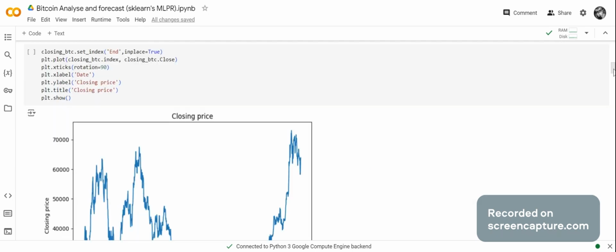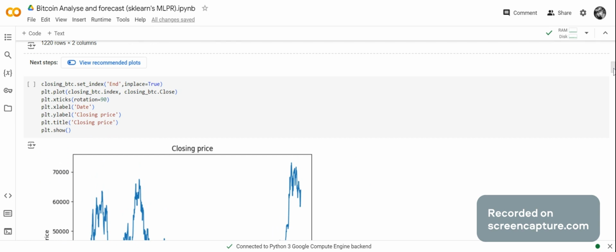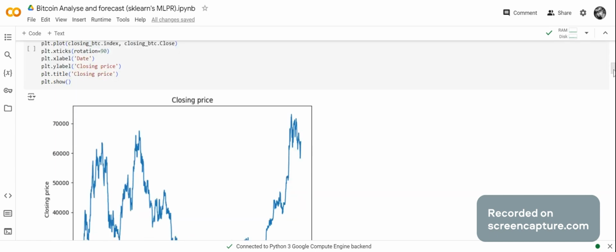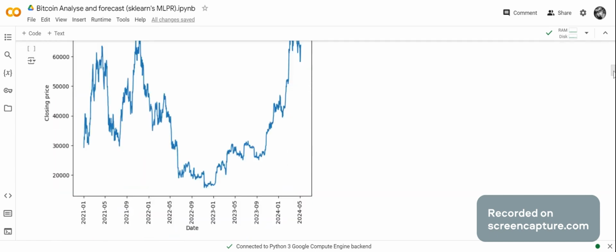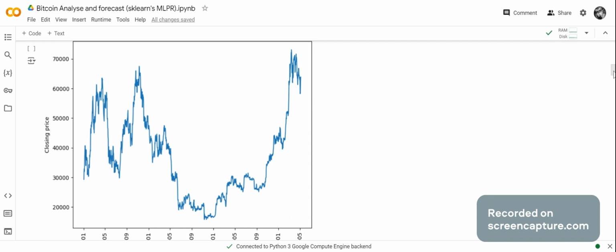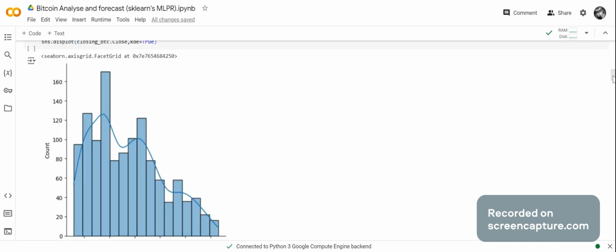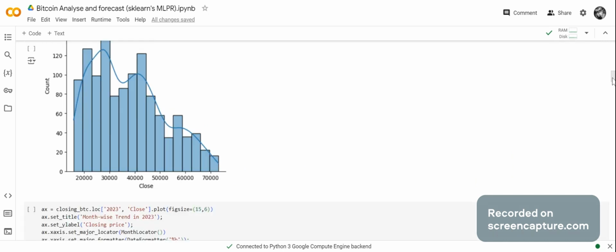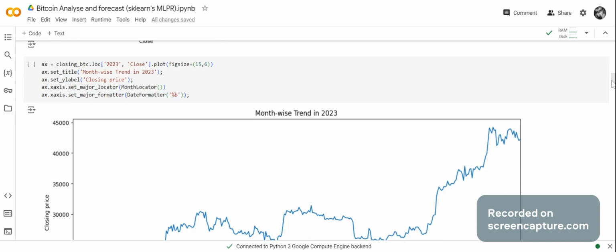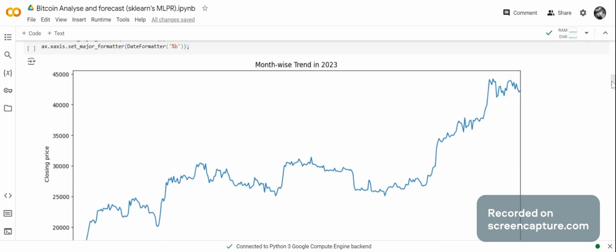Now we're going to use matplotlib to plot the time series data. When you plot the time series data, you can see that it's plotting all the way from 2021 to 2024. We've used Seaborn to create a histogram, so you can see where the data lies within the histogram, what the distribution is.